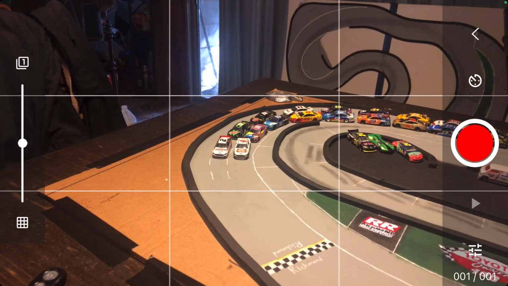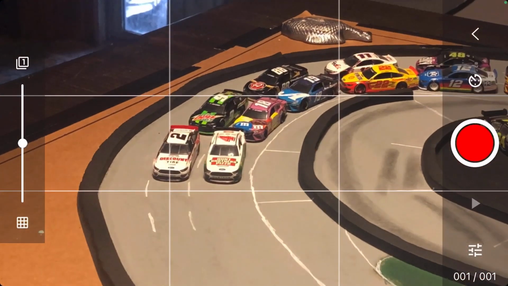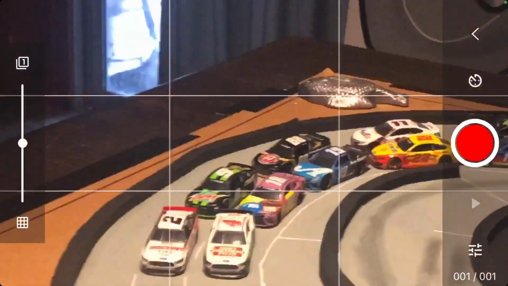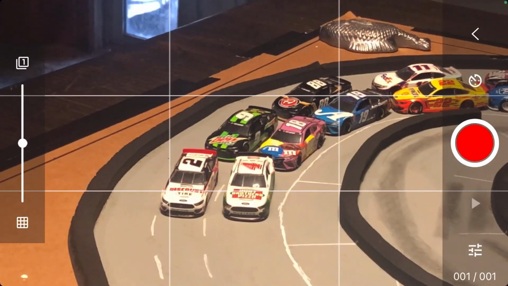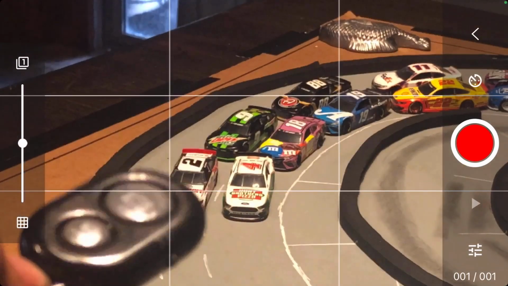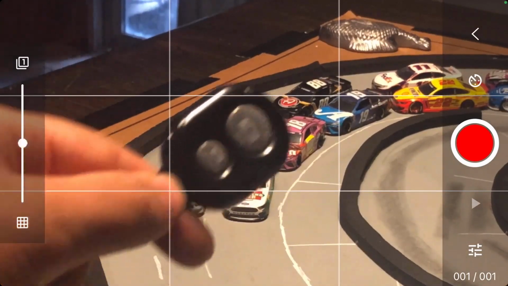Right here, this line doesn't do much right now, but what it will do is help us with following a certain car, or just seeing how much we move the cars. And it will help us keep track of that to make sure that the stop motion is more consistent and smooth. I don't like tapping the screen because it kind of messes up the photos sometimes. So that's why I use a wireless clicker thing.